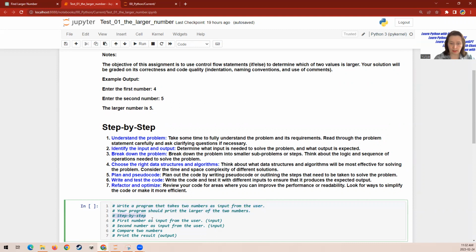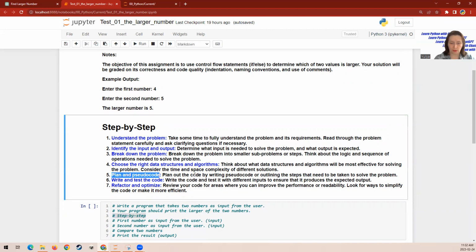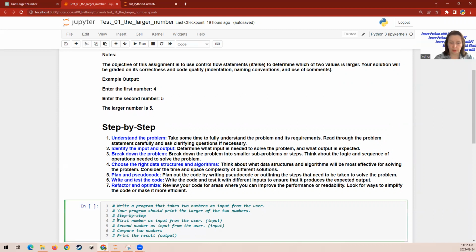The next step, it's a little bit mixture of the following steps already. It's a kind of plan or pseudocode. So I am describing what I am planning to do. So I need one input from user as an input, another number as an input from user. Then I need to compare two numbers and print the result. So basically, I will be able to use those steps as my future comments.